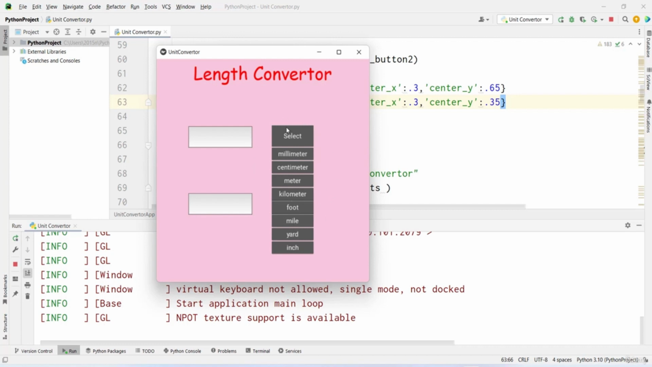And now when the user clicks any button in the drop down, it's going to add the text that the user has selected from this drop down onto my main button. So let's see if it's working or not. Let's select kilometer, and I see that it's saying kilometer. Now let's check this one as well. Say it is meter, and you can see that it's working absolutely fine.